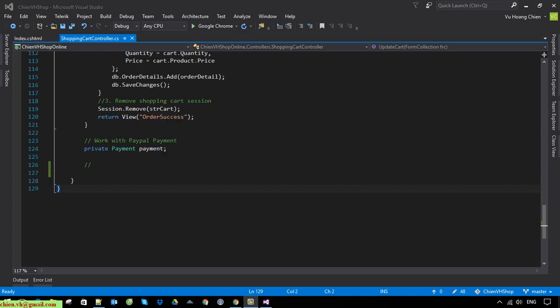And now I go ahead to create three methods in this controller. The first one is create payment, and the second one is execute payment, and the last one is the main method for PayPal integration. There is a payment with PayPal. Okay, so let's follow my video.